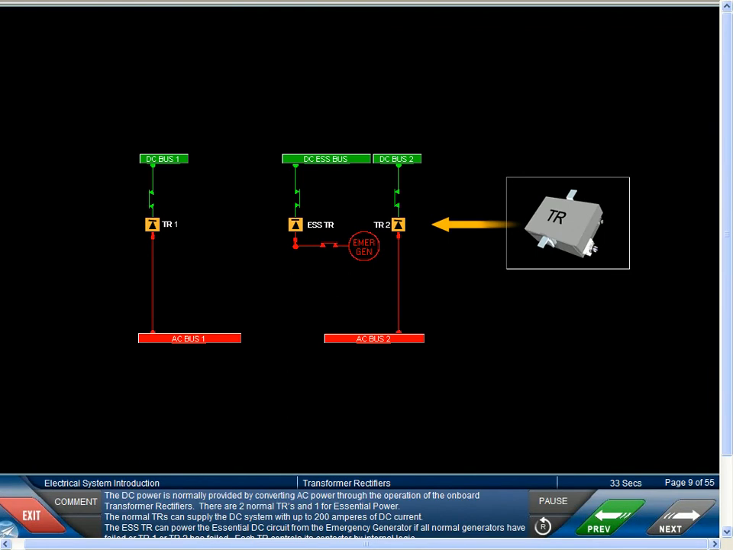The DC power is normally provided by converting AC power through the operation of onboard transformer rectifiers. There are 2 normal TRs and 1 for essential power. The normal TRs can supply the DC system with up to 200 amperes of DC current. The essential TR can power the essential DC circuit from the emergency generator if all normal generators have failed or TR1 or TR2 has failed. Each TR controls its contactor by internal logic.